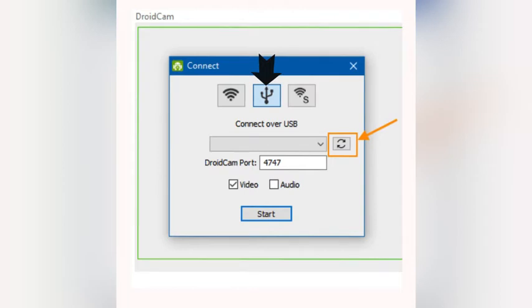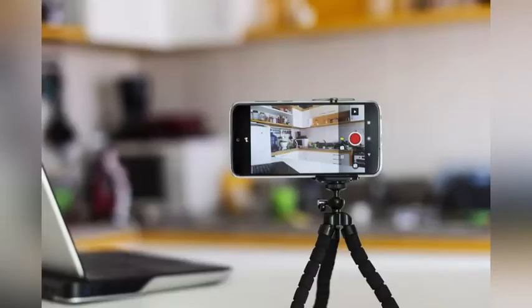Once you're done with that, open the DroidCam app on both your smartphone and your PC. Then click on the USB button, then click on Start. If you followed all the steps correctly, then you should have a successful connection.